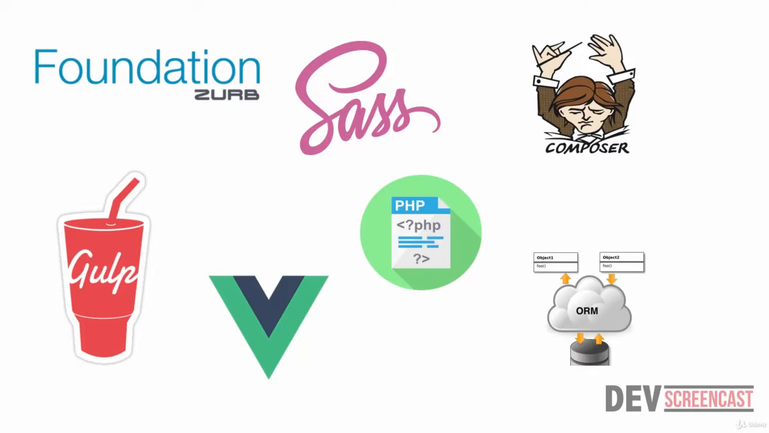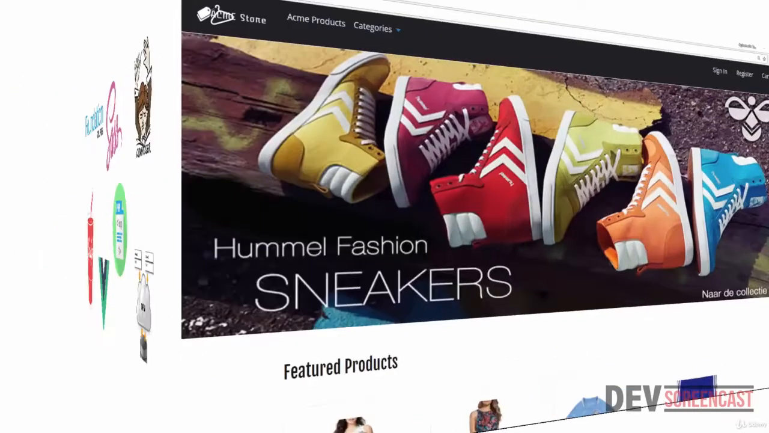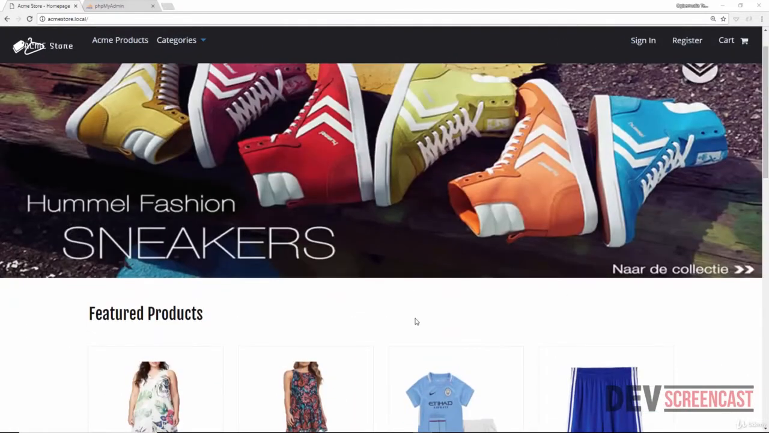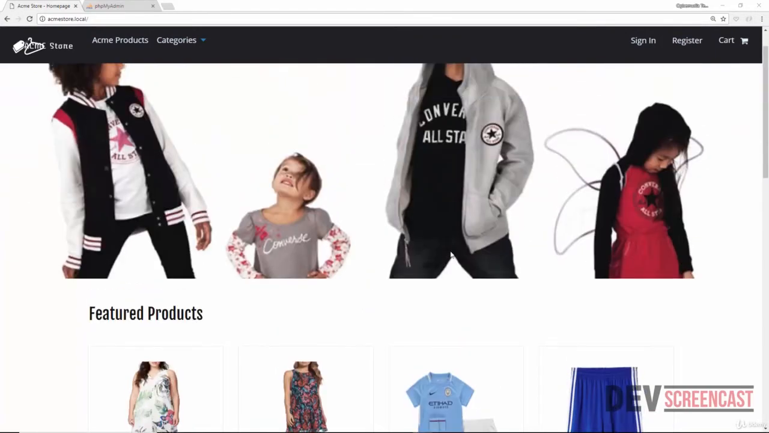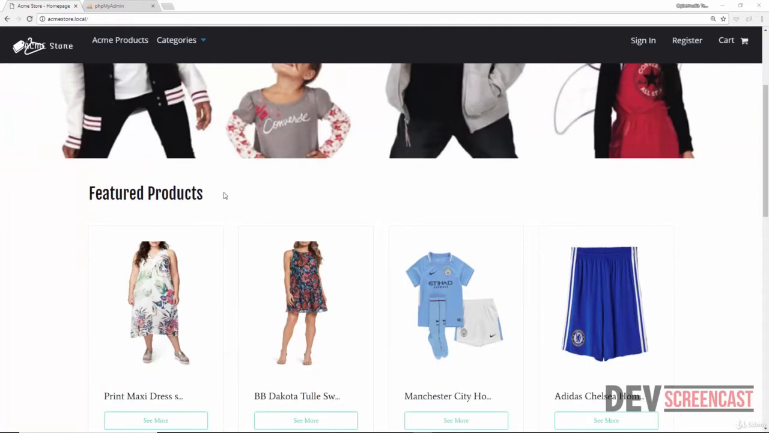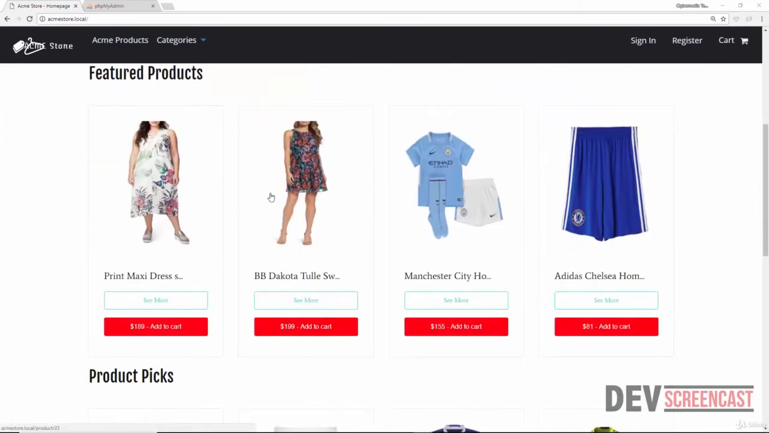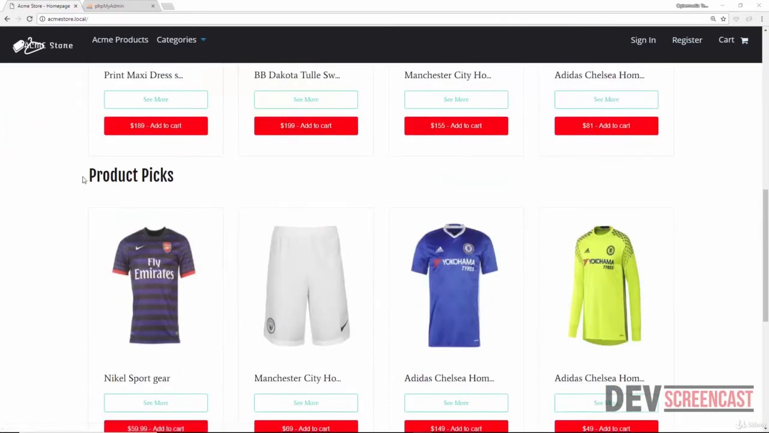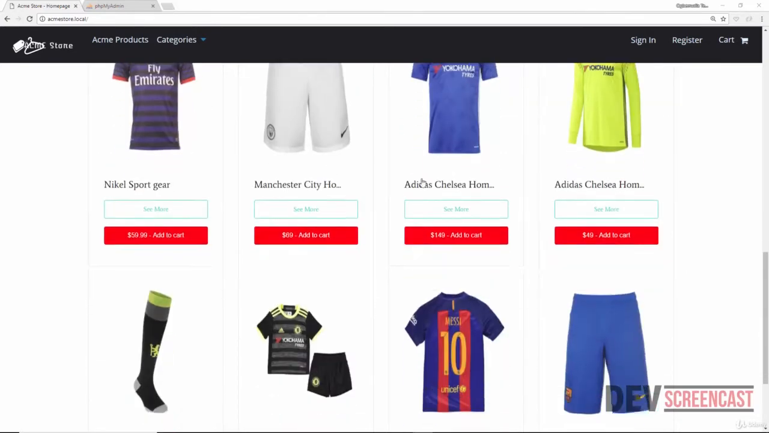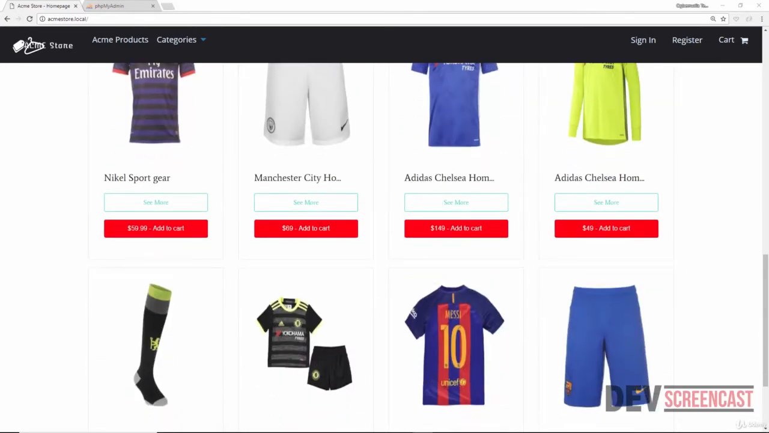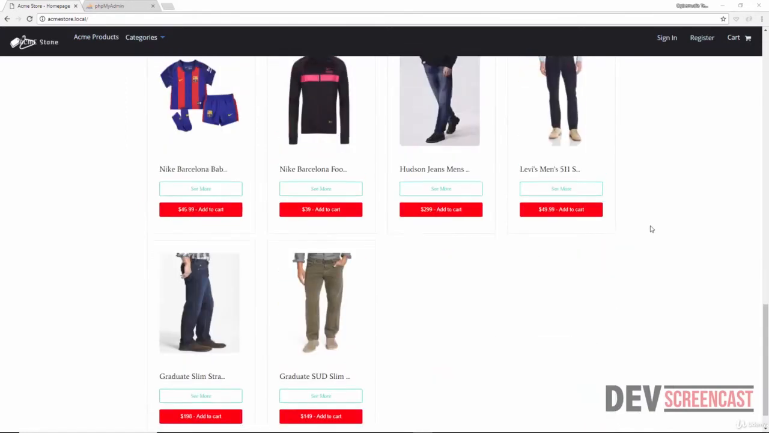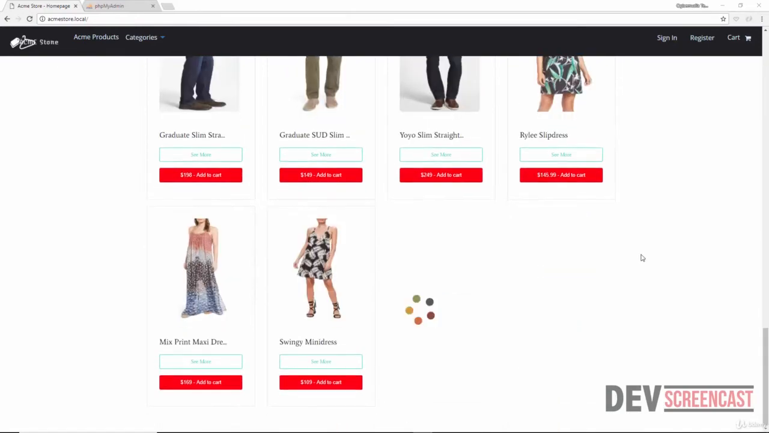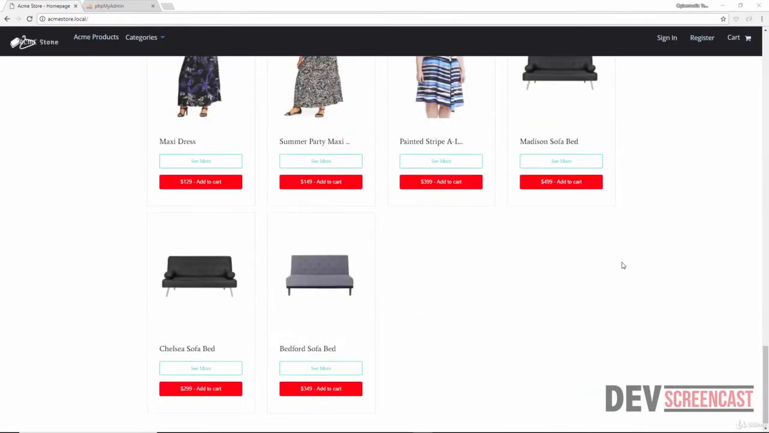Let me now walk you through a demo of the application that you're going to learn how to develop in this series. This is the home page of the application that we're going to be developing together in this series. We have a slider at the very top here, and then we have a section for featured products, which we are going to be coding from scratch. And then we have a section for product picks to just display some other products from the database. And then once we scroll down to the bottom of the page, we also have this functionality to load more products automatically from the database until there are no more products to load from the database.